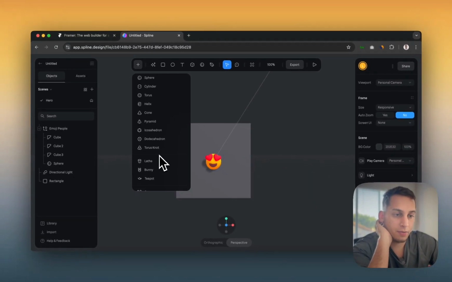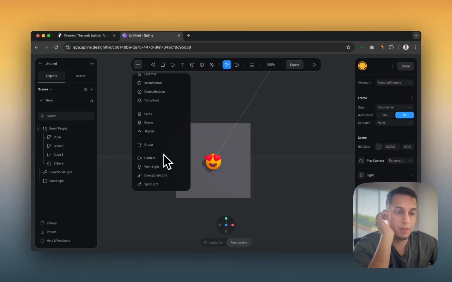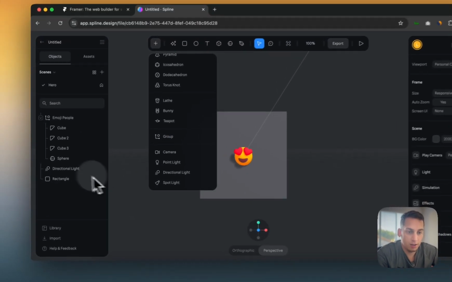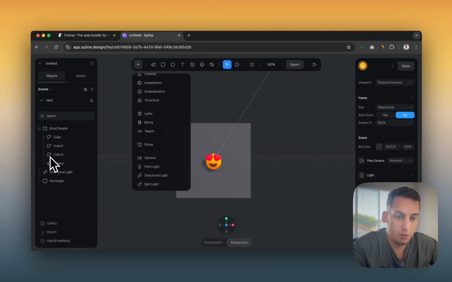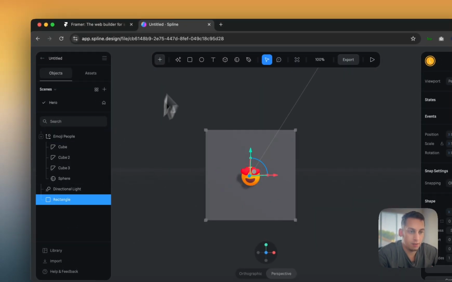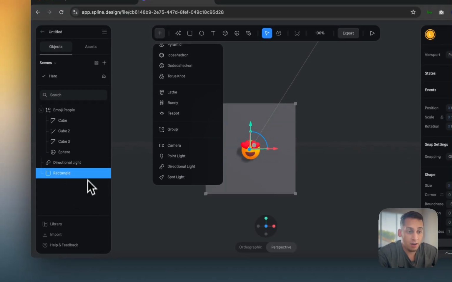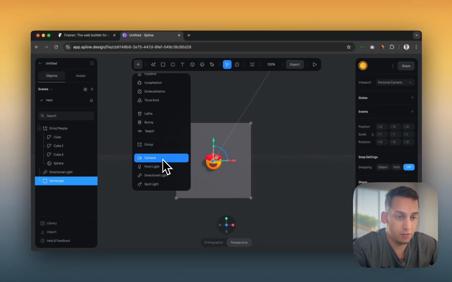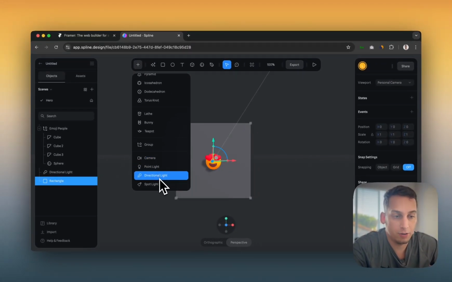And then we have different shapes. We have this. We have a bunny, and then we can group certain things. For example, this emoji is pre-created. It's a sphere with different parts of a cube, and at the end it's grouped into one emoji, right? So you can also add groups. And then you can add other things. You can add a camera so that it's in one specific perspective. We can add a point light, a directional light, and a spotlight.